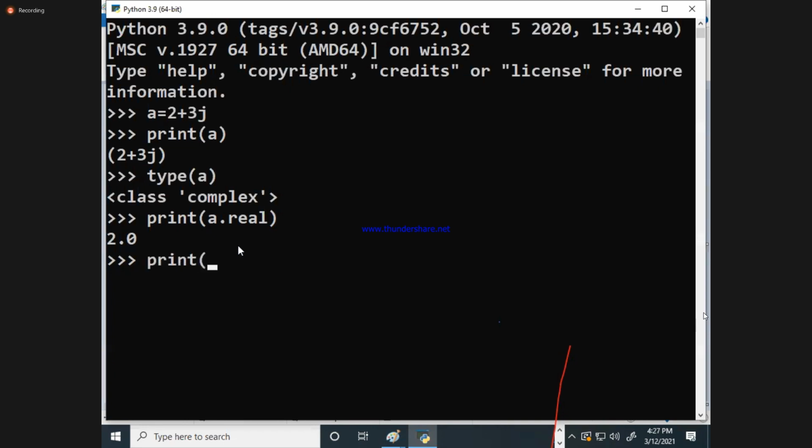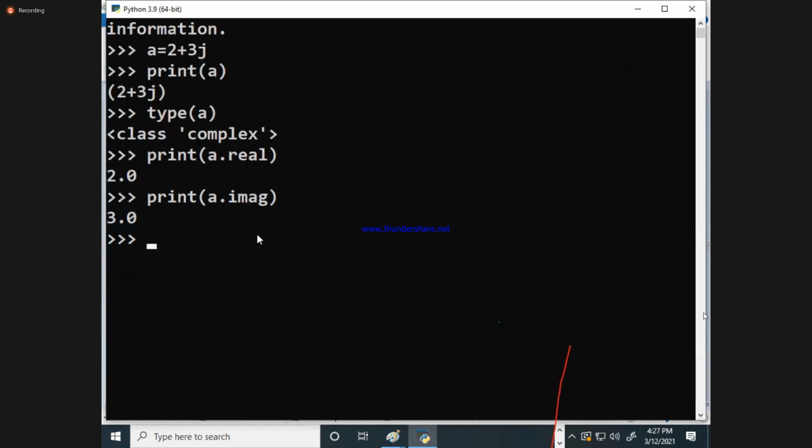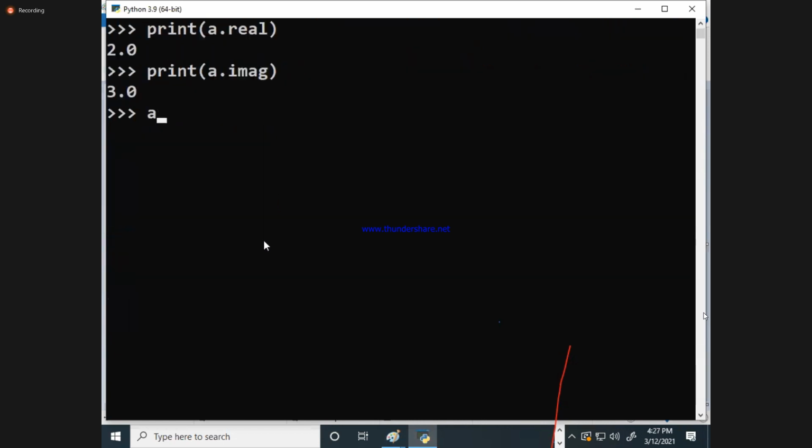Right? Come on, print a dot IMAG. What is the result? Take one more, b is equal to 2.3 minus 3.4j. Print b dot real, comma, b dot IMAG. Directly I can print in the same line. That is 2.3 separate and minus 3.4 separate. Are you getting my point?